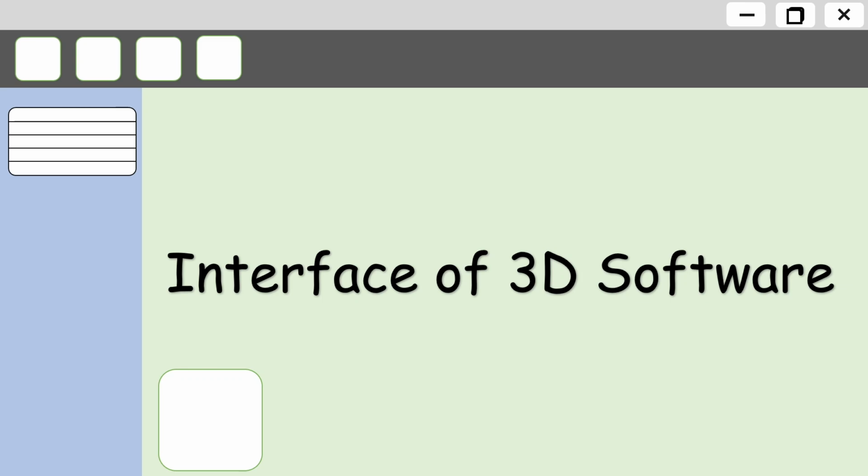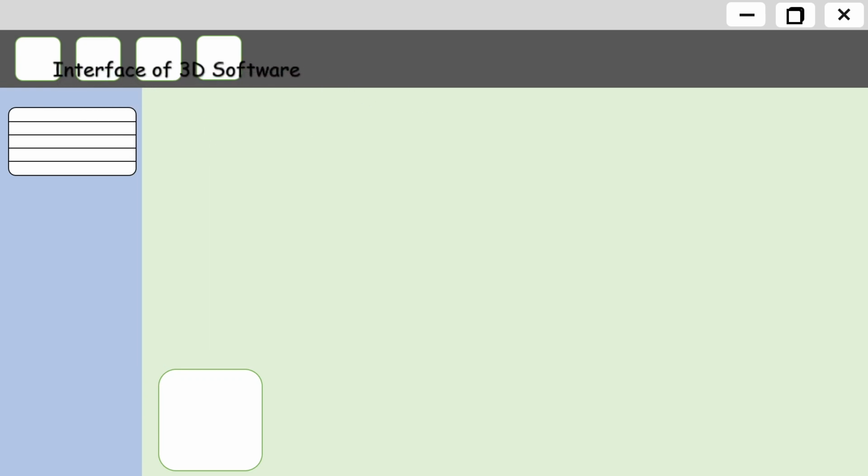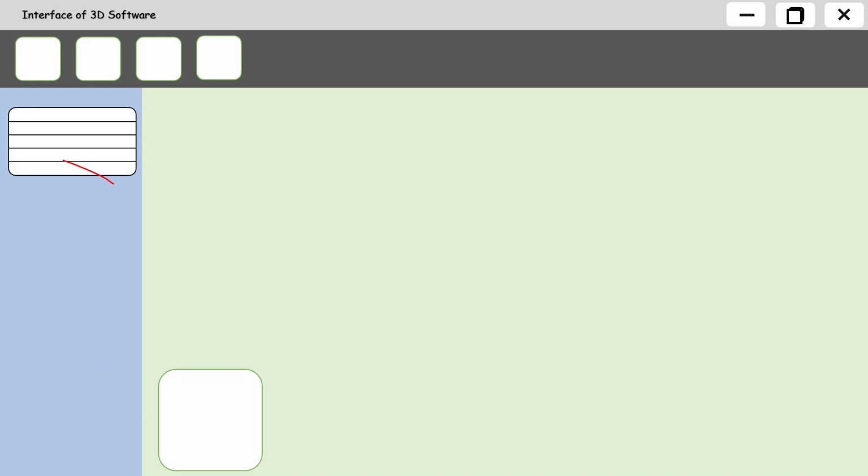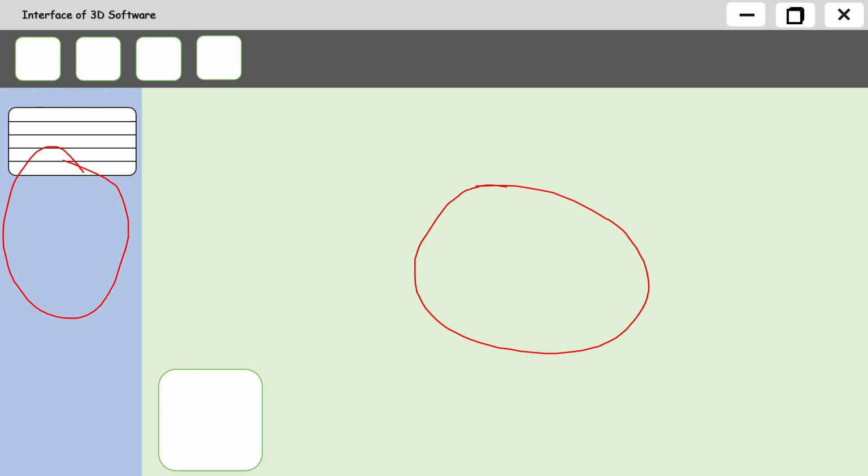Now let's see the interface of a 3D software. This is a very basic interface that you will find in every 3D software no matter what you use. On the top left, generally it will house the name of the software, and just below that you can see the four squares. That gray or dark gray bar that you see is basically the menu bar. And on the blue side, the left hand side, you can see this particular area. This area is the design tree, and this particular area is the 3D workspace.